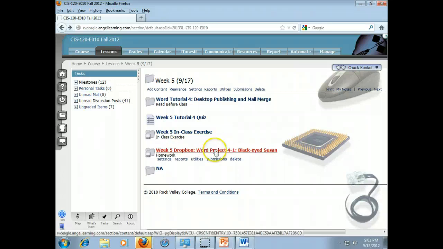And then your last project, Black Eyed Susan, and then we'll be done. And then the very next week, after next Wednesday, we start our Excel class, for those of you in an Excel class.